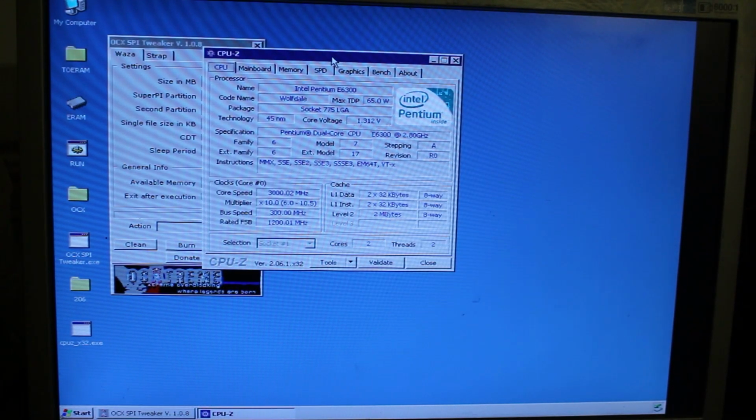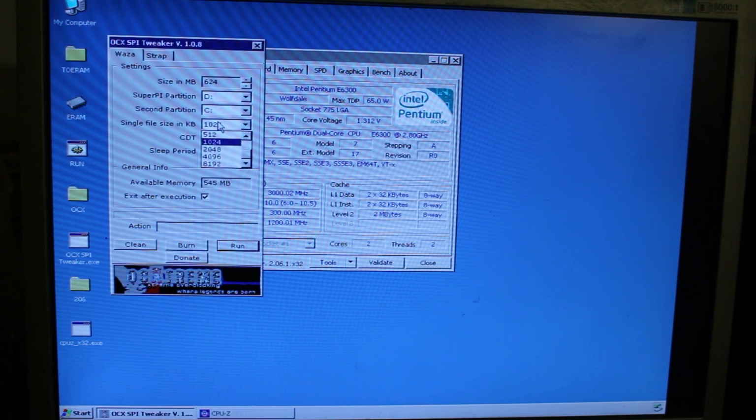Now, what I usually like to do is set my individual file size to half the cache size per core, or half the cache size in total if you're running both cores enabled. You can also try double the cache size. So this is really mostly preference.